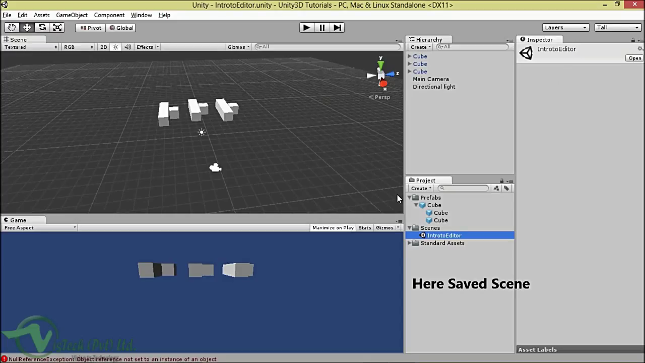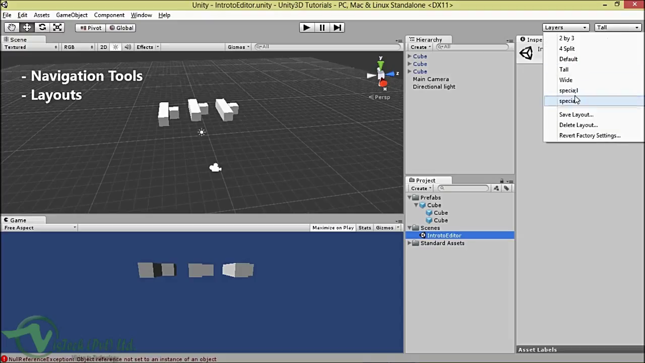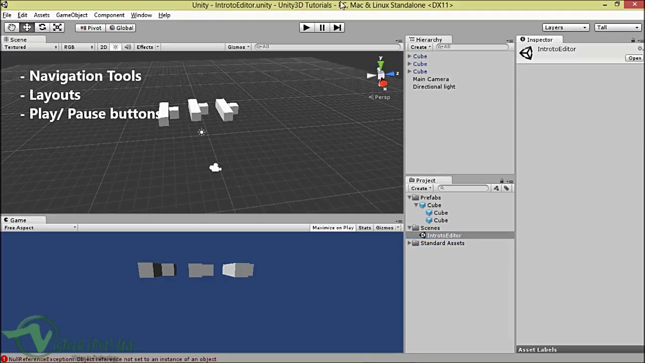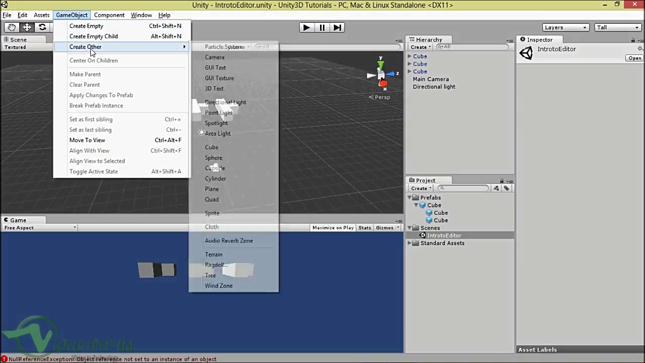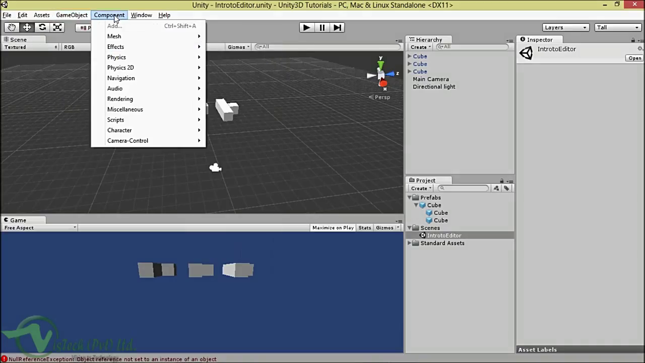That was all about the introduction to the Unity 3D editor and the basic tools like navigation tools and layouts. You can save layout, delete layout. These are the buttons, the play button, mode. These are the tabs, the game objects, and one important thing I forgot.